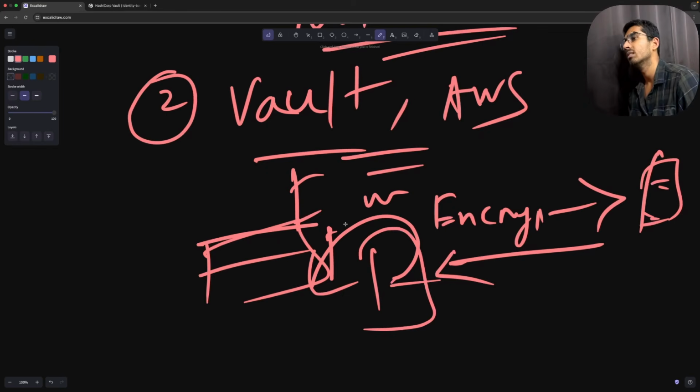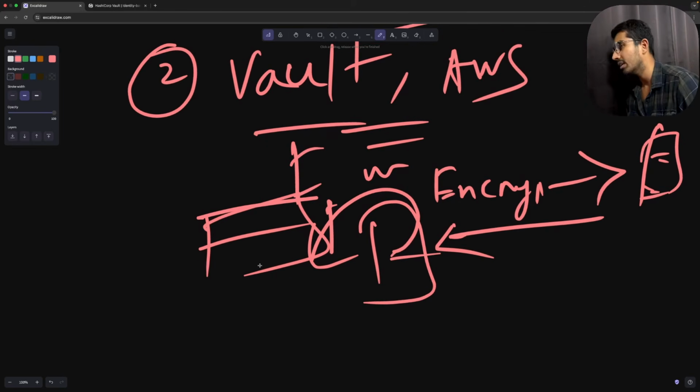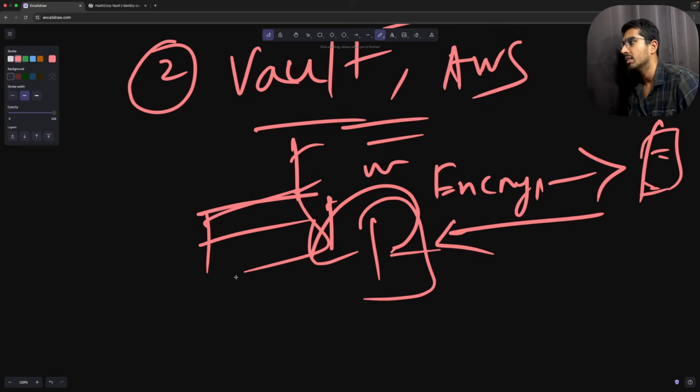So these are essential security features, and when you use a cloud provider like Vault or AWS Parameter Store, all these things are already taken care of and you don't have to think about these.